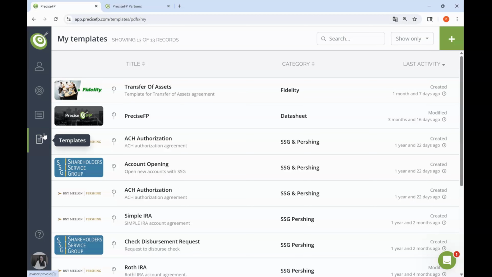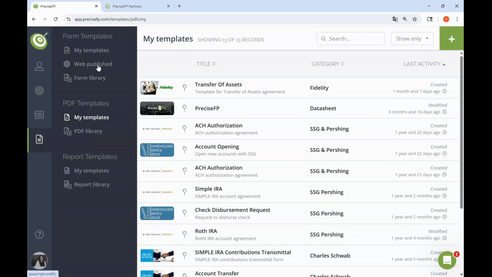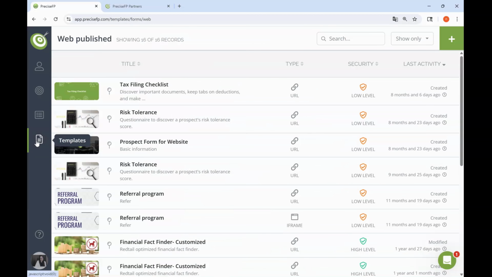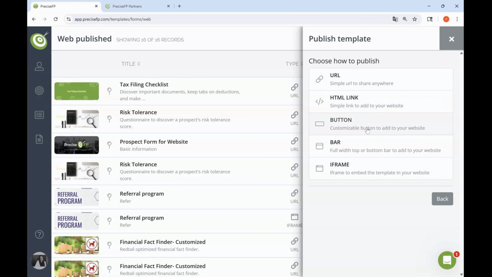Another commonly used feature will be Web Publisher. Web Publisher allows you to take a form and turn it into a link. So then you could put that link into a broadcast email or include that in your email signature, embed that form onto your website, or you could create something like a button on your website. So once somebody clicks on that button, it would open up that form.